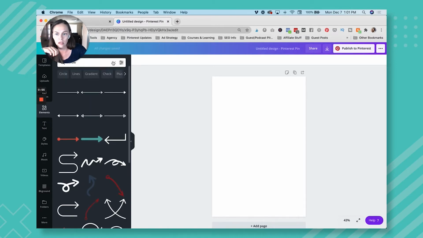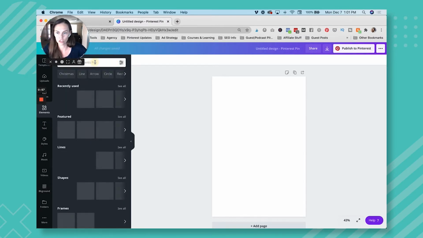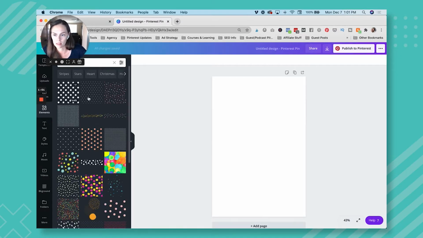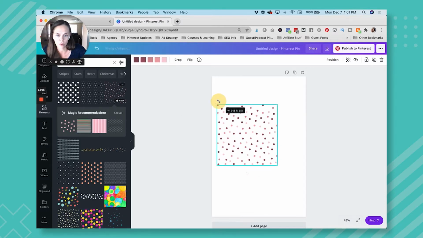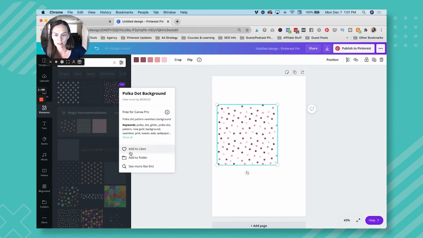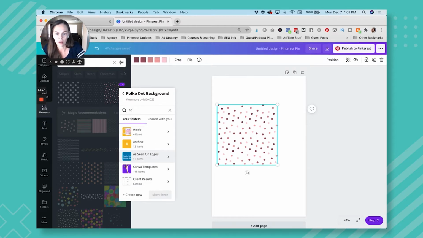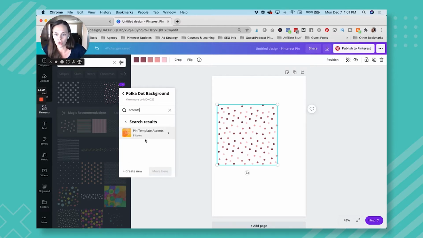Now I have found that you can't add the moving elements to folders, but you can add elements like these to folders. So let's just do polka dots, and let's say we really liked these polka dots and we wanted to use these again. So you see the three little dots? If you click that, it opens up and you can add these to likes, or you can add this to a folder, and then you can just search for the folder that you've created, or you can go ahead and create a new folder.